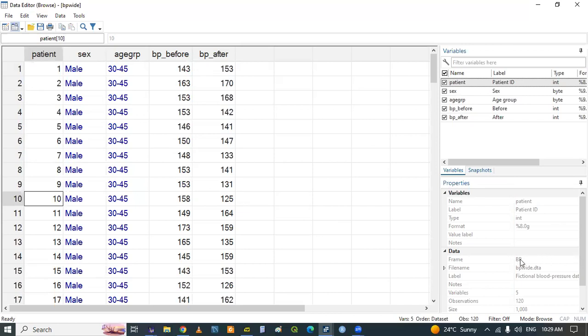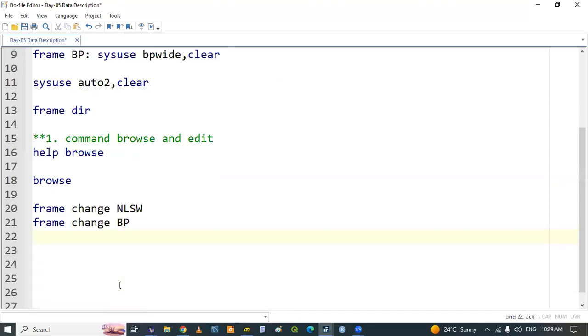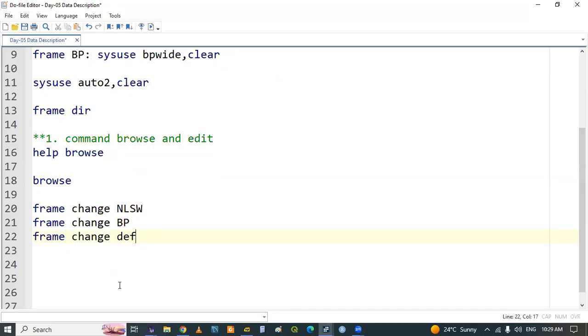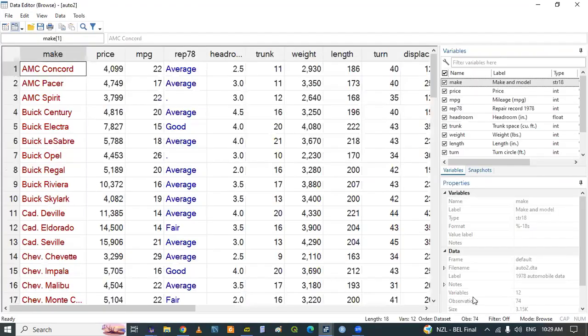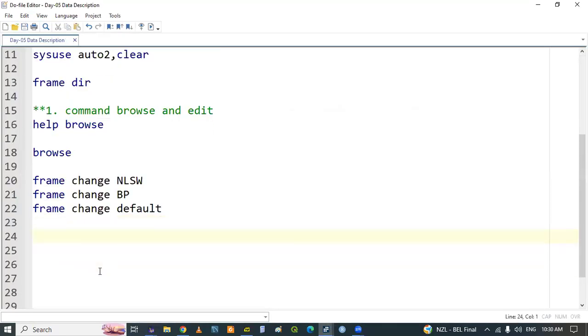Now our frame is bp, and our current data is bpwide, the file name. But if I want to go back to the original, I'll say frame change default. Default is always there. We're not going to create a default. When you load any data without creating a frame, it will always go to default. So you see we went back to default, and the data in default is auto. As simple as that. So this is browse.